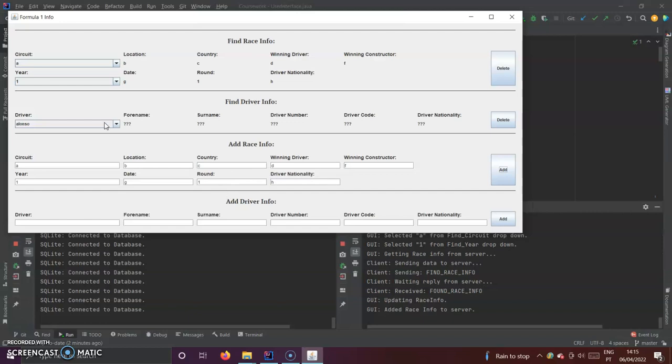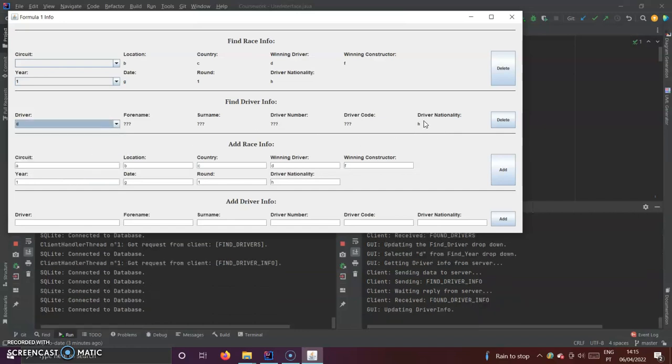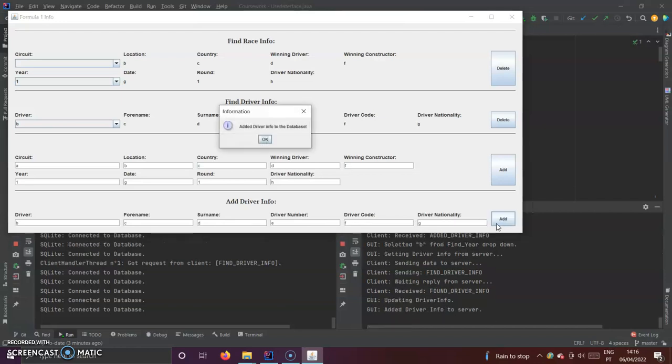I can also see, because I've added the driver here, even though I'm adding race data, it will still show up down here. Driver D. And the only thing I know about it is the nationality, because that's what we typed here. If I want to add driver B, for example, and C, D, E, F, H, G, whatever, I can add that as well. And it's been added to the database, and there it is.